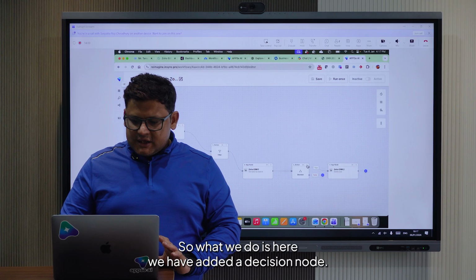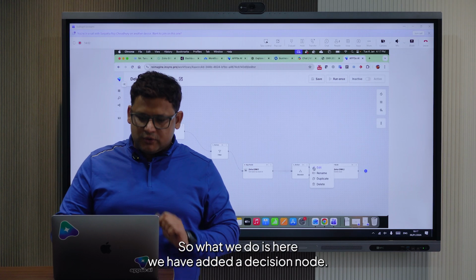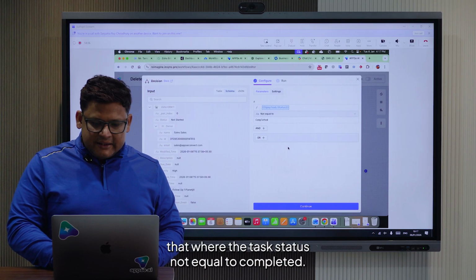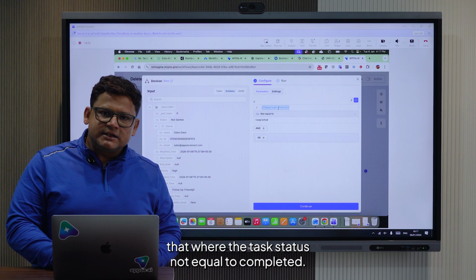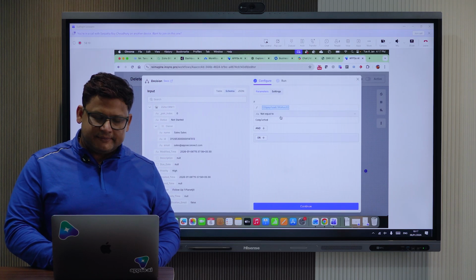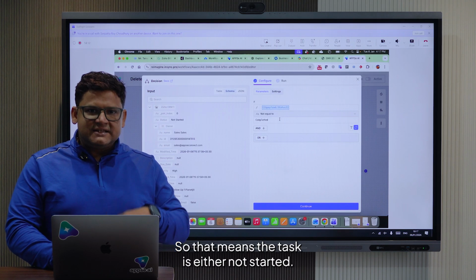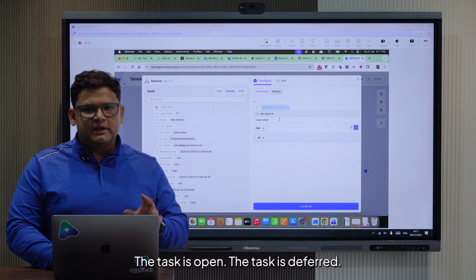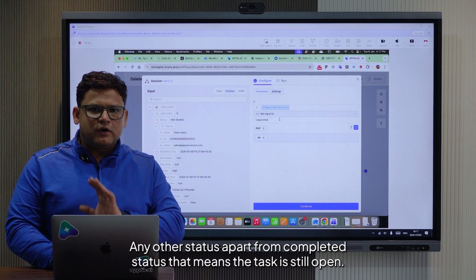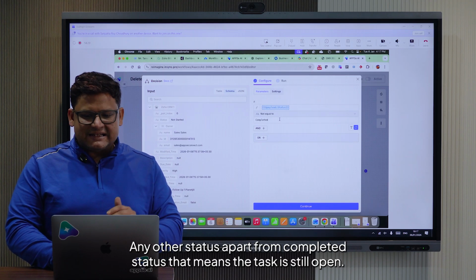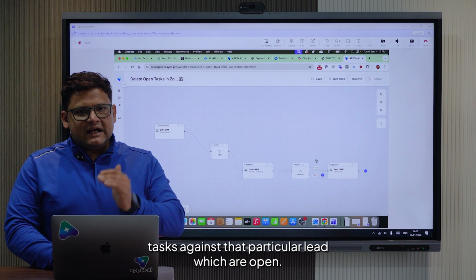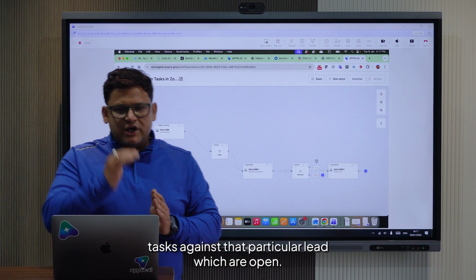So what we do is here we have added a decision node. Within this decision node, we have filtered where the task status is not equal to completed. So that means the task is either not started, the task is open, the task is deferred, any other status apart from completed status. That means the task is still open. So it returns all the tasks against that particular lead which are open.